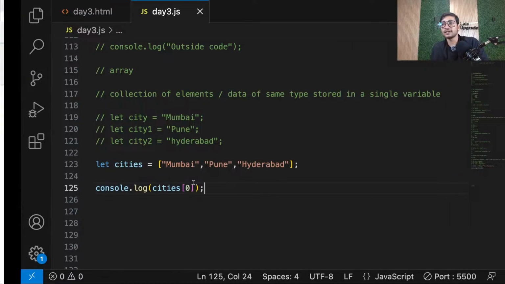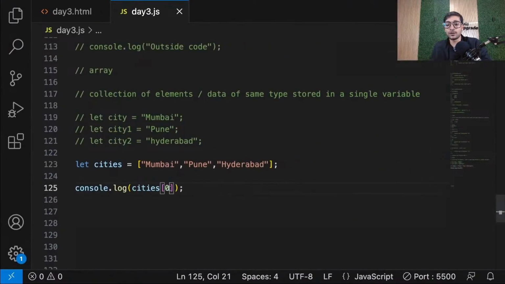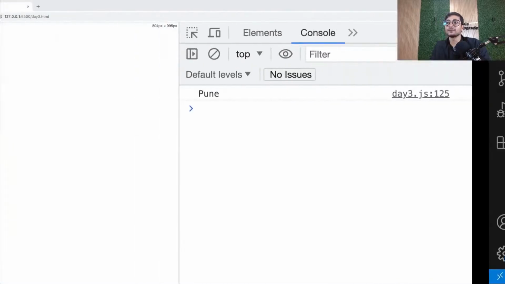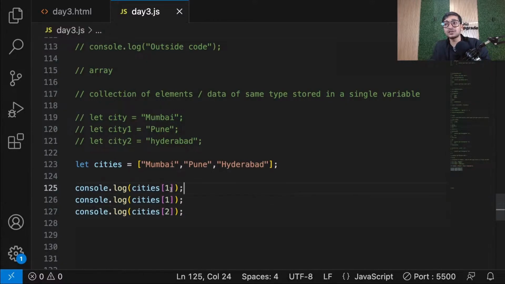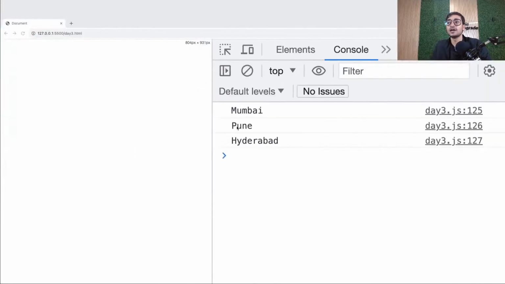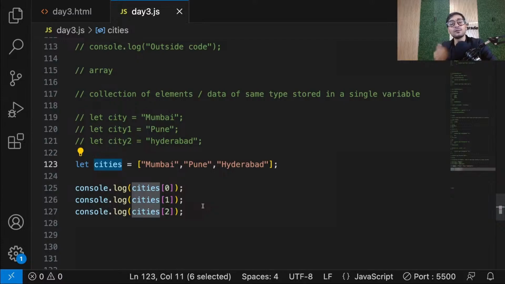So this will give me Mumbai. And now if I just test it, here we go. See, Mumbai. If I want this Pune one, I'll simply write 1. See? And now I can access it like this. I can also access the second one. That means I can also use them as single variables. See, Mumbai, Pune, Hyderabad. I created only one variable, but I can use them like separate variables. That's the best part.